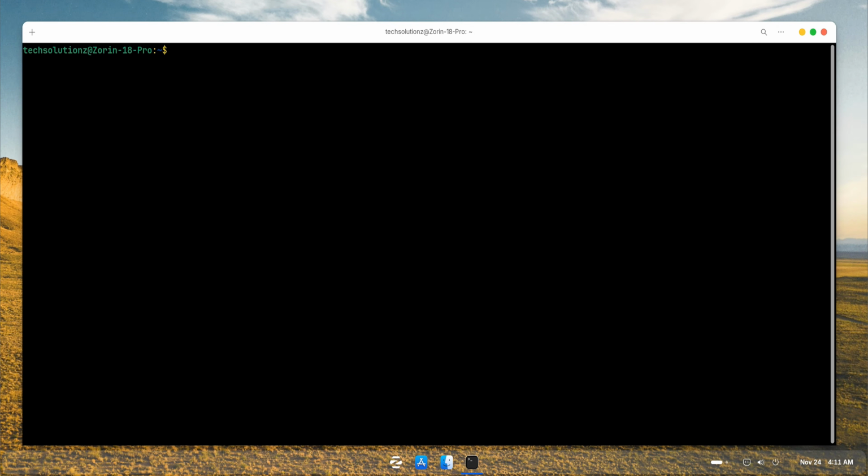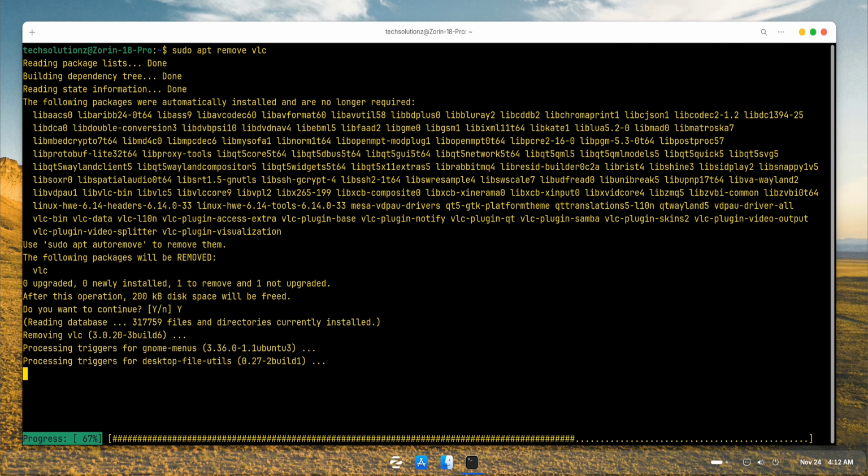Removing a package is just as simple. Type sudo apt remove package-name. If you want to remove the package along with its configuration files, use sudo apt purge package-name.